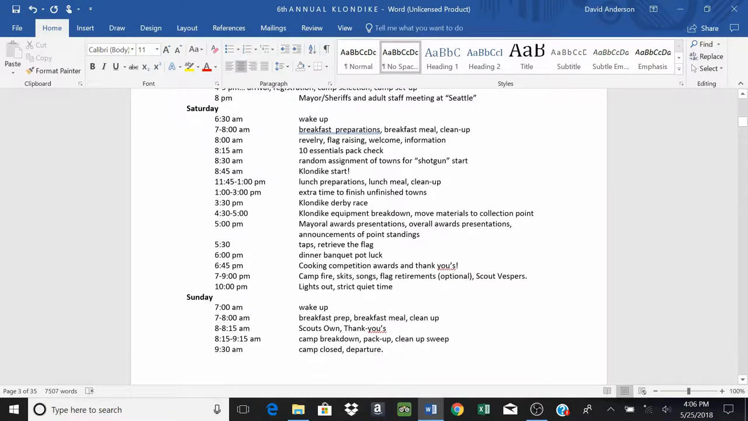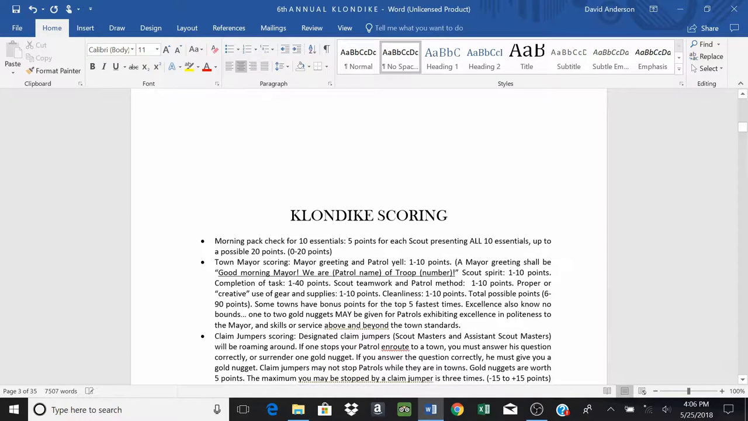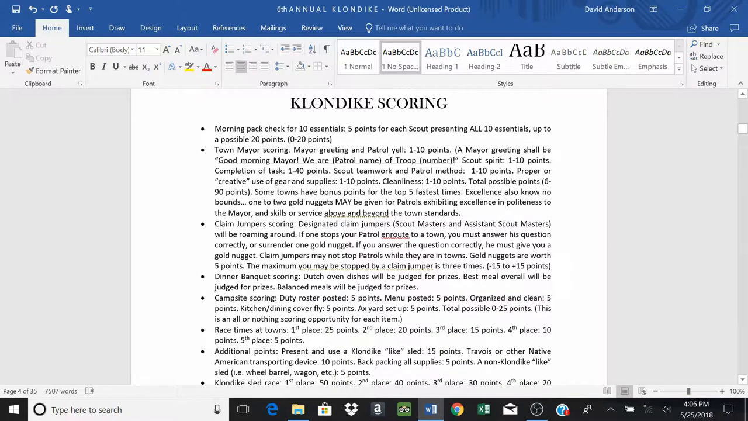I want to get to what exactly do you need to bring for the Klondike itself. So we go on down here to the Klondike scoring. And again, you don't have to have this packet to have success. If you go to the mayor meeting that evening at 8 o'clock, Friday evening, you can ask any questions that you want to, and you'll have an opportunity to go into town if you need to. But it's always good to know this ahead of time, some of it ahead of time.